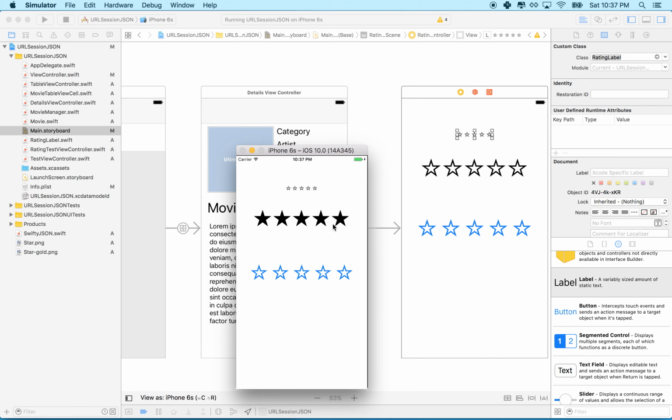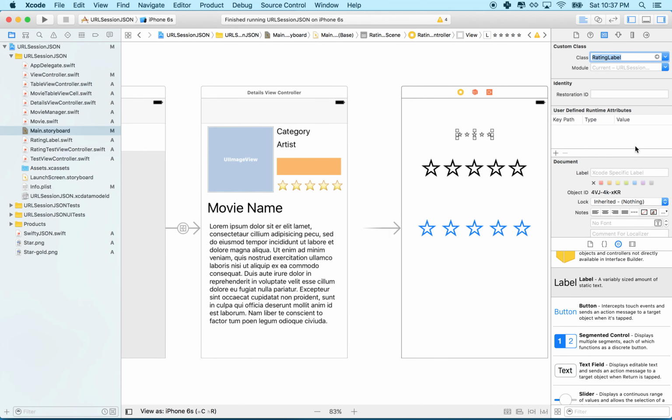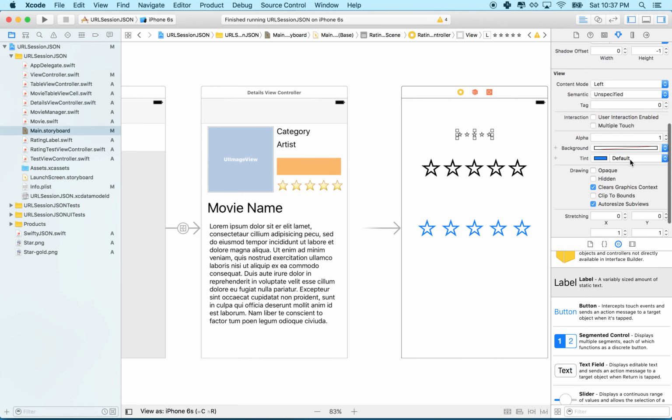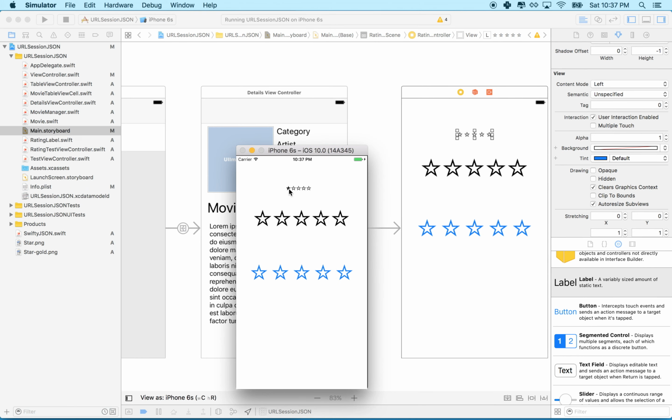So we've got this one, and now this one does the same. Oh yeah, I forgot. I've got to set user interaction enabled, otherwise you can't interact with this. So I'll select it and check the box here under properties, under View, user interaction enabled. Let's try it again. Oh yeah, there's our other label.